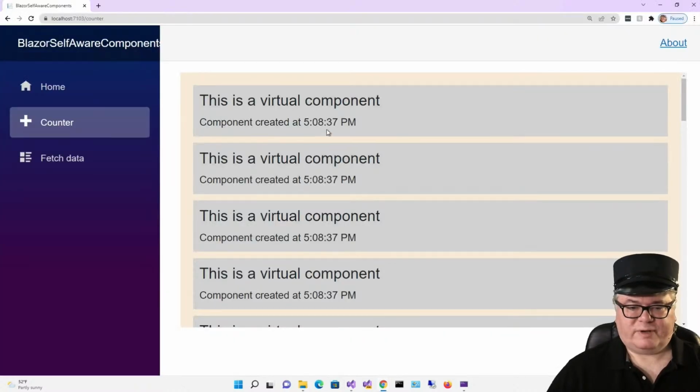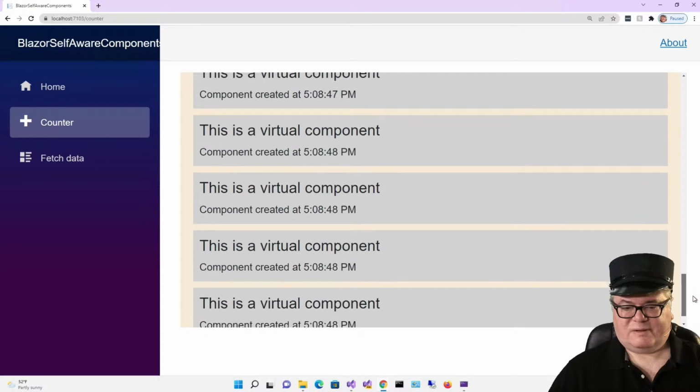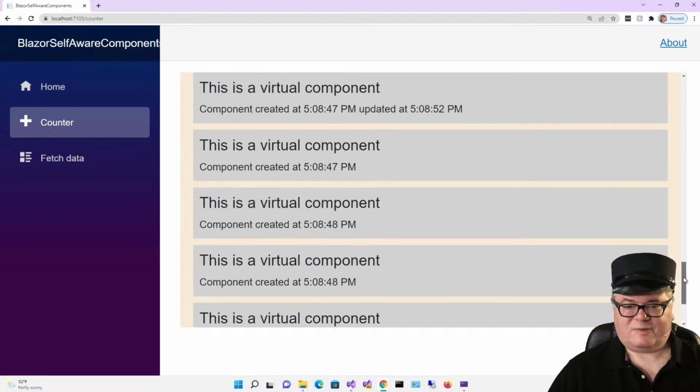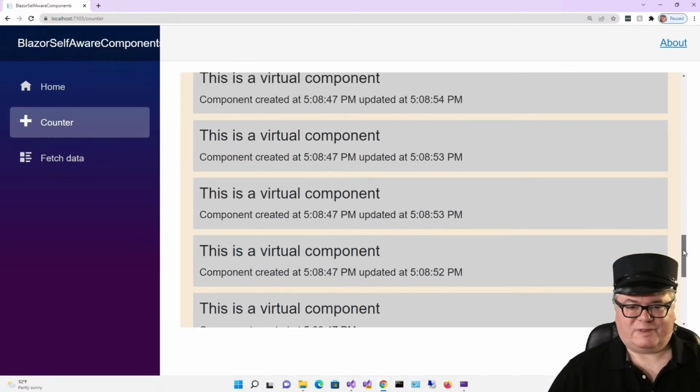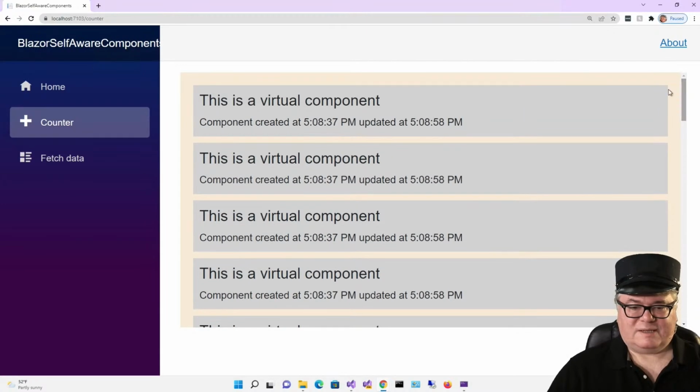Here we go. This one created at 5:08:37, and we go all the way down. 5:08:48, and now as we go back up, you can see that they're refreshing with the updated. However, the created time doesn't change.